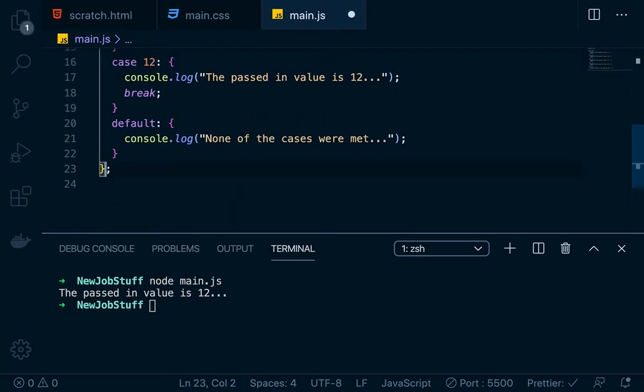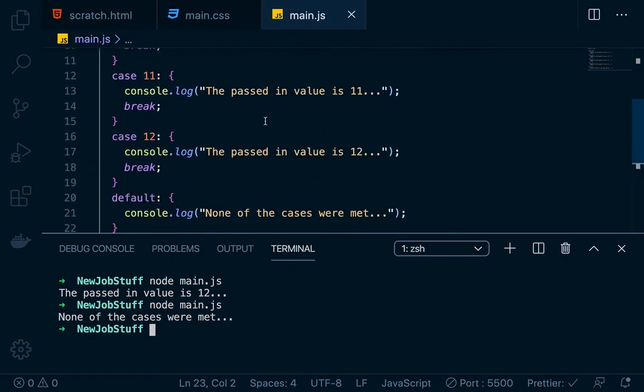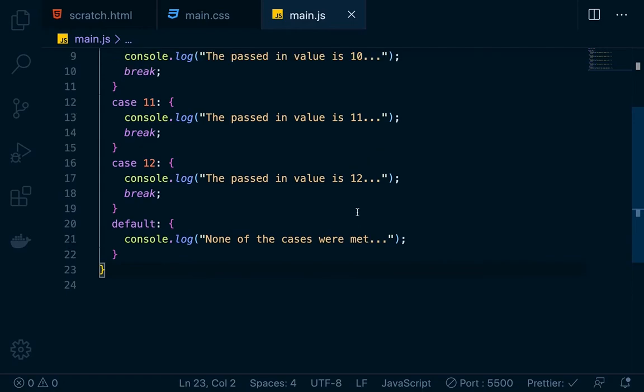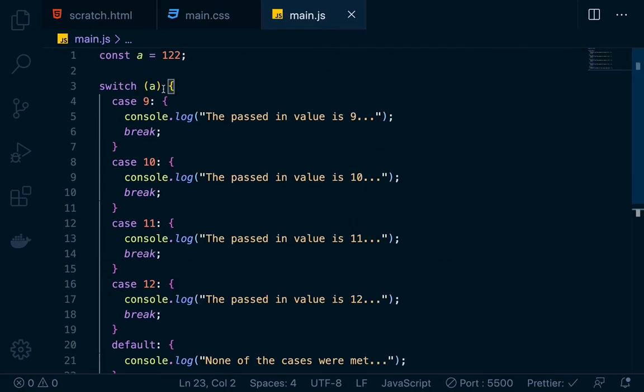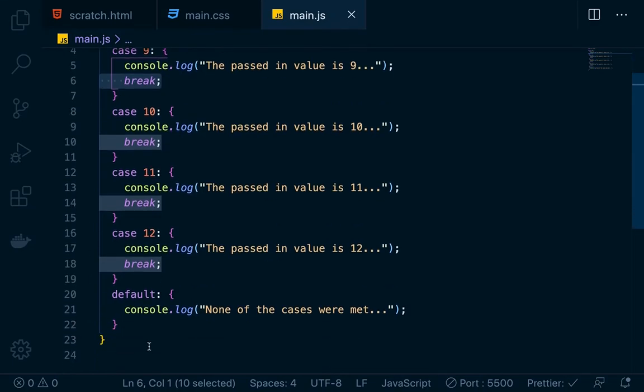Let's see if those work, and it does. None of the cases were met. So that's the basics of a switch statement in JavaScript. You have something that you pass in to compare against, and then you have cases. If it meets the case, meaning the argument that's passed in, then it's going to run this block of code right here, and then it'll break, so it doesn't run the rest of these lines of code. Okay, cool. So that's switch statements.